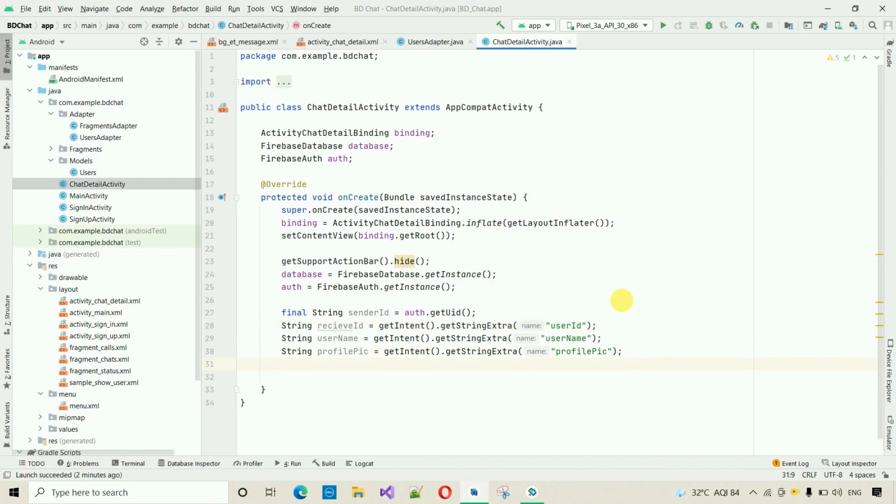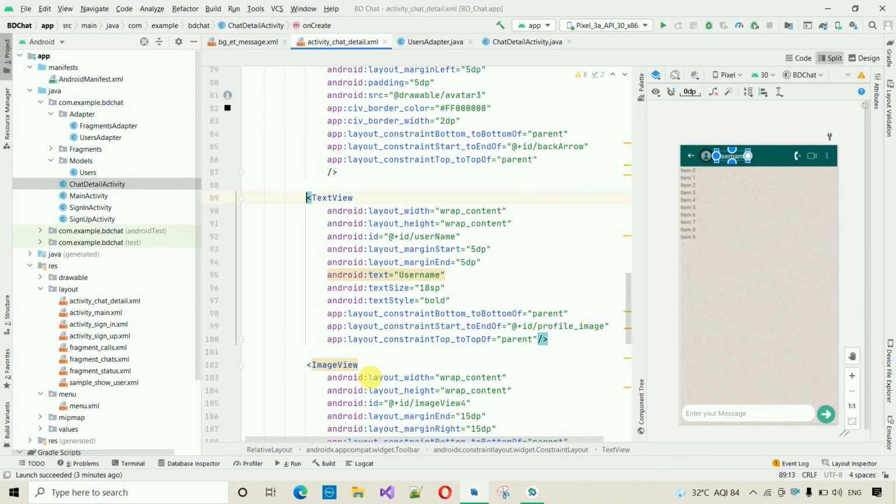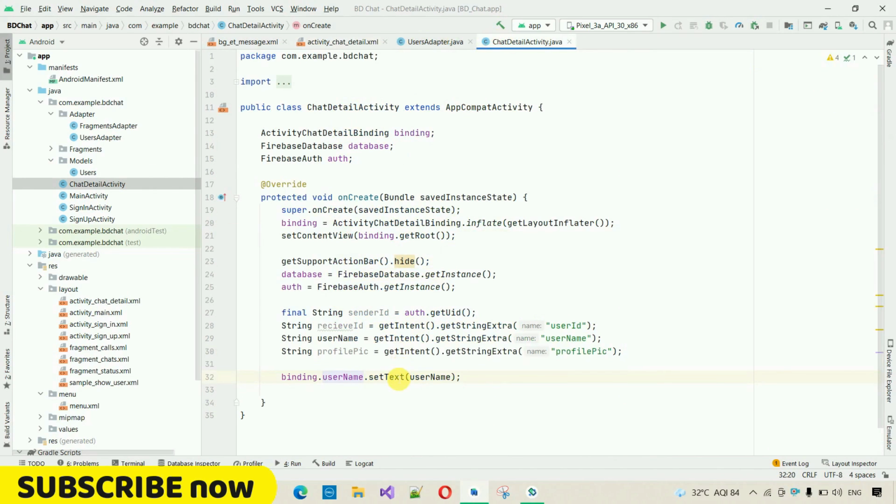After this we have to set this ID to binding dot username dot set text, and we have to set this text. So username, this is the username which we have set in the chat detail. If I click on this one, we move over here. Here you can see this in the text view, we have set this text view ID as user_name. So now move back over here. We have set the name over here.